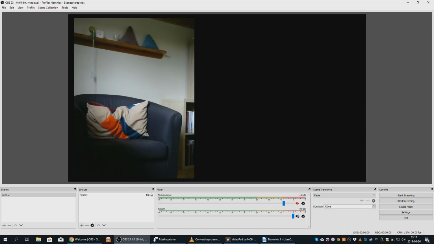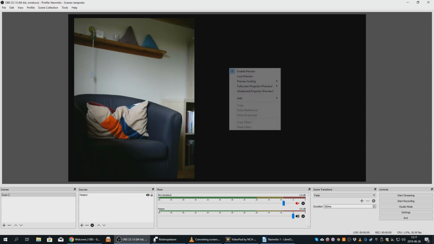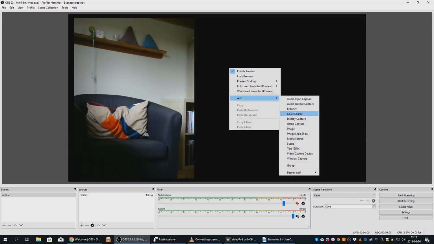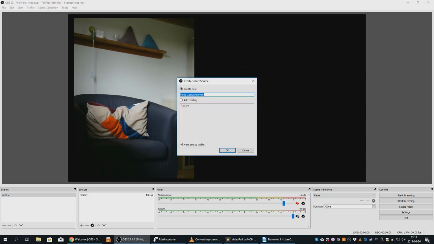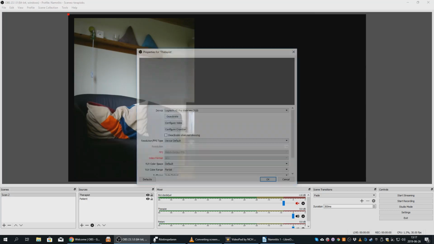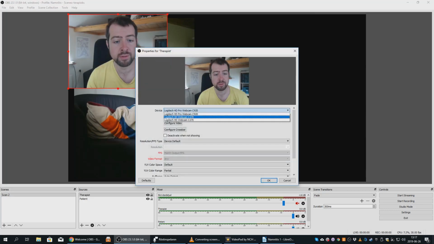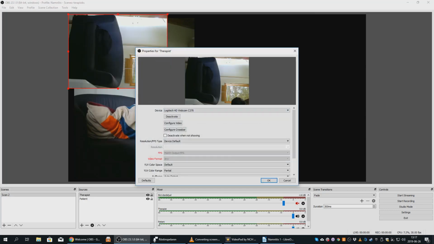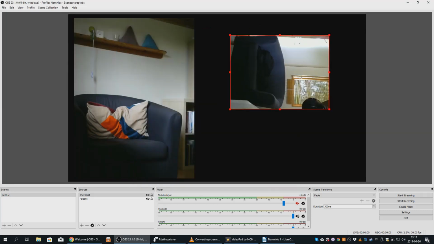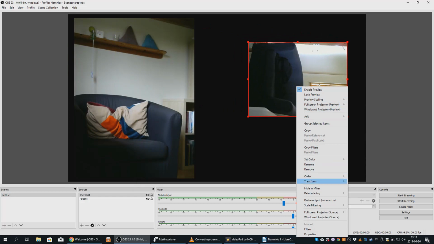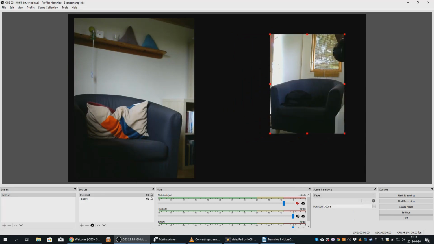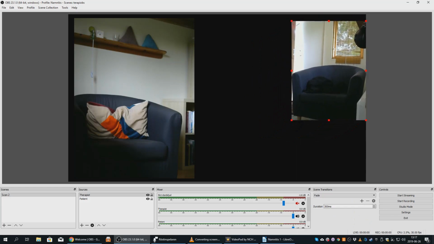Okay, and what's so beautiful about this program, and the reason I use this program, is you can add multiple video capture devices, and we can call this therapist, and just configure them however you want. So let's add the other webcam like this. Same thing here, we right click it, transform, and rotate it counterclockwise. We set it where we want it, we resize it.